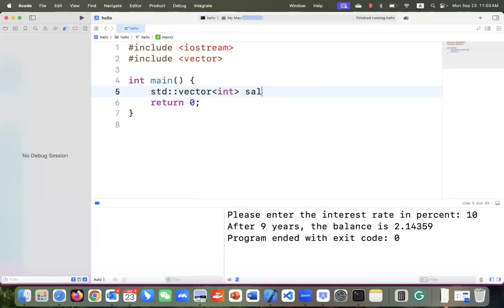We can define, so vector of int is a new type, right? This is a type. This is a variable called salary. So salary is a variable. Its type is std::vector<int>. It's a vector of int.